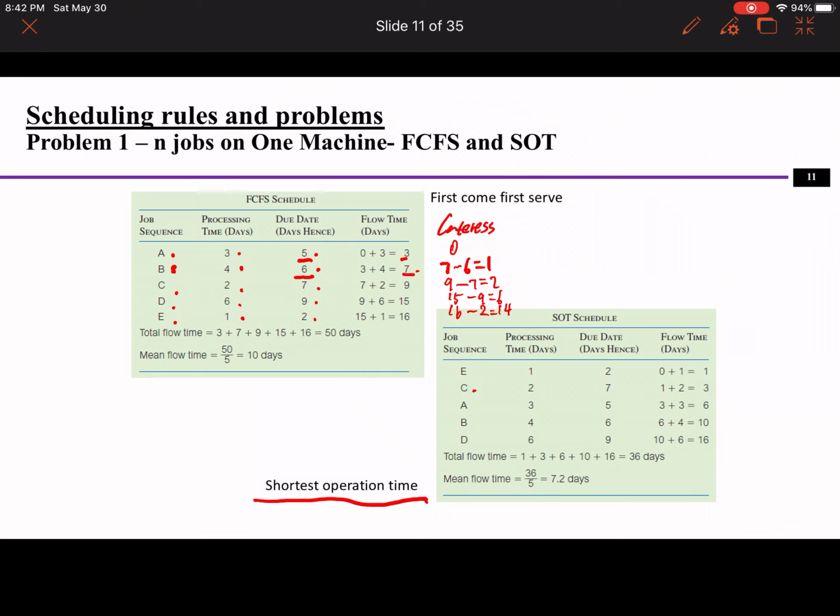Now, let's do the same thing. You've got a process time, you've got a due date. Then we can calculate the flow times for E, C, A, B, D. The flow times will be 1, 3, 6, 10, and 16. Then we calculate the mean flow time, which is only 7.2 days. You can see that compared to the first come first serve rule, the mean flow time for shortest operation time scheduling is shorter than the first rule.